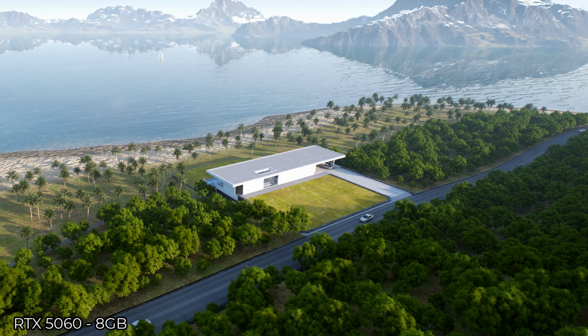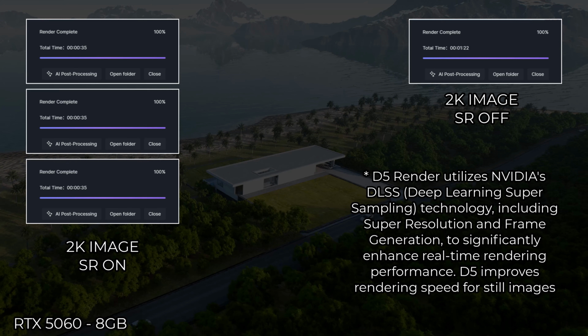And this is the image I rendered using the 5060. If you look on the left side, I ran the test 3 times, and each time it took 35 seconds, but this was with SR turned on. SR stands for Super Resolution, which is an AI technology that will essentially render the image at a lower resolution, and then it will upscale it to the desired output that you wanted. In this scenario, it was a 2K image.